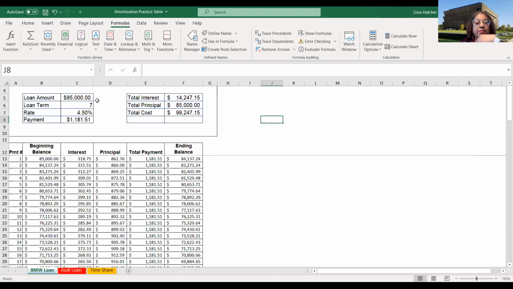So to name cells like this, if I selected this range and I wanted only these cells, C5, 6, 7, and 8 to have names, and I happen to want the names for convenience to be what they're labeled over here: loan amount, loan term, etc. Rather than type it in manually, believe it or not, Excel has a way of doing that for you.